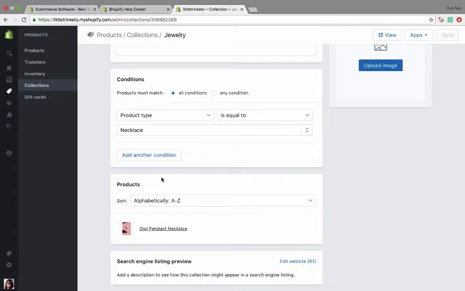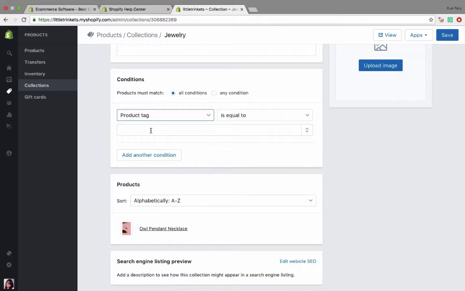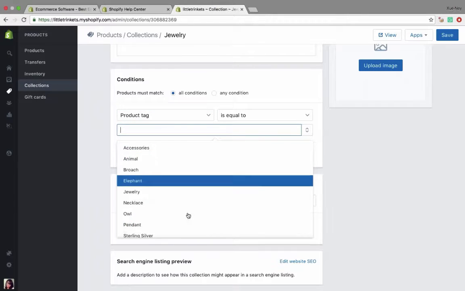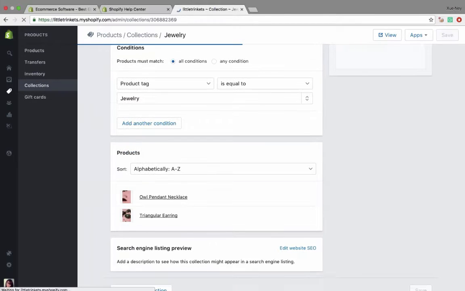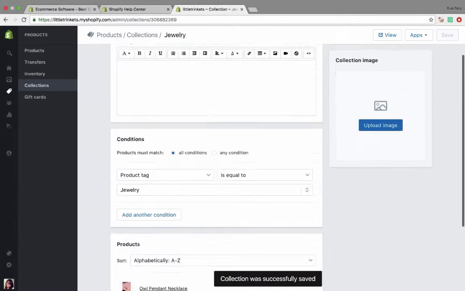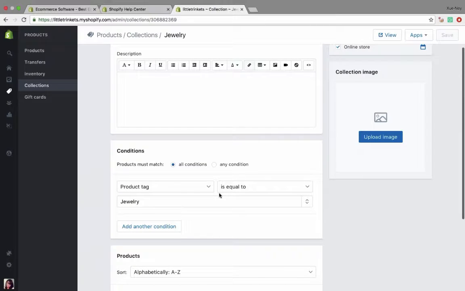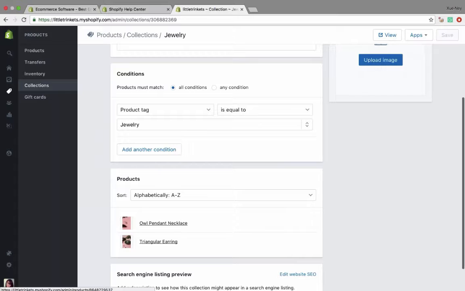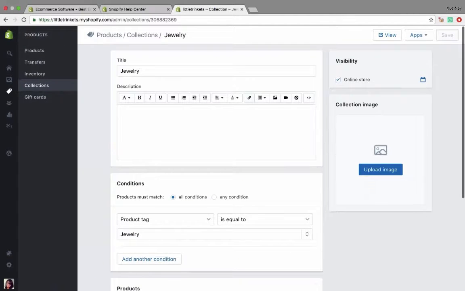I can also add more than one rule, so I can make multiple rules. So I might do product tag is equal to jewelry, for an example. So if I save this, every time I tag the product with jewelry, it'll be added. So that's what I've done here. I want product tag is equal to jewelry, and so my owl necklace and my triangular earrings have a jewelry tag to it, so it's been added. There you go.